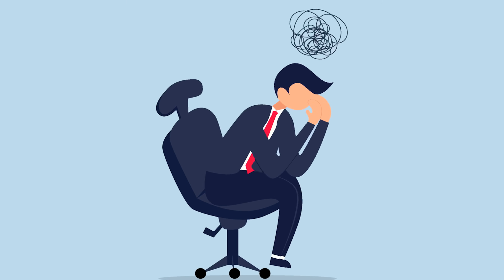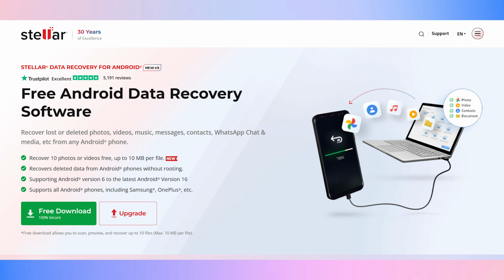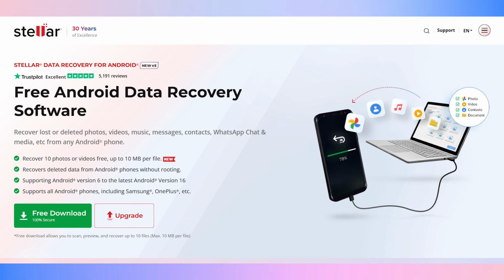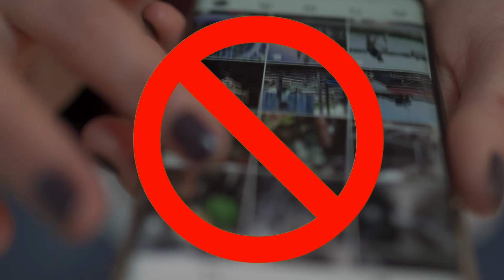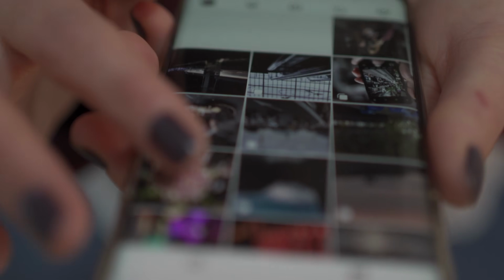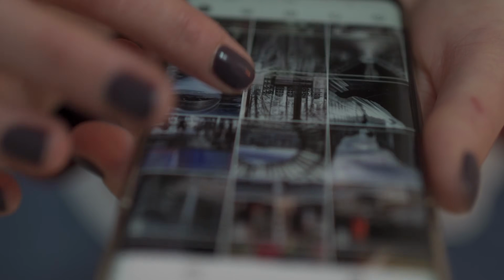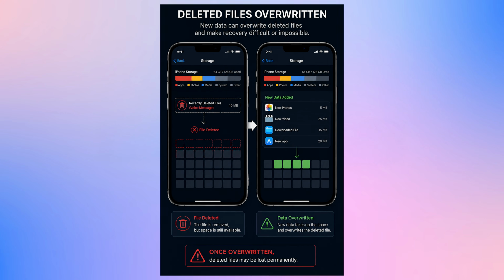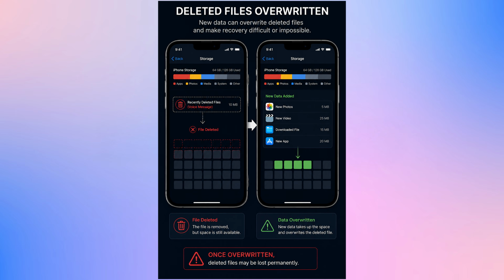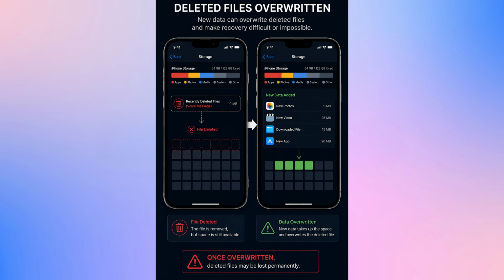If none of the previous methods work, you can try using a dedicated data recovery tool, such as Stellar Data Recovery for Android. Before you begin, stop using your phone as much as possible. Every new photo, video, download, or app installation can overwrite deleted data and reduce your chances of successful recovery.